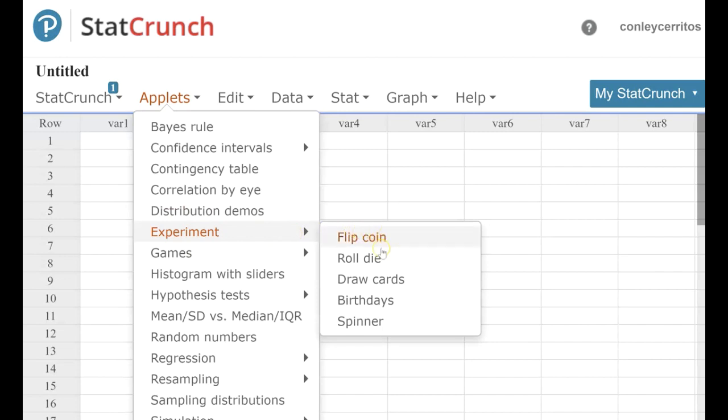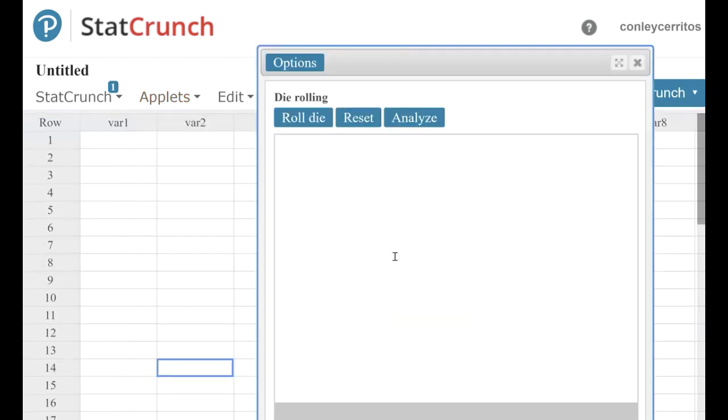In StatCrunch, you can flip a coin, roll a die, draw cards. There's a birthday scenario and a spinner. We're going to choose roll a die. And so if you don't have a die at home, you can use StatCrunch to do this.